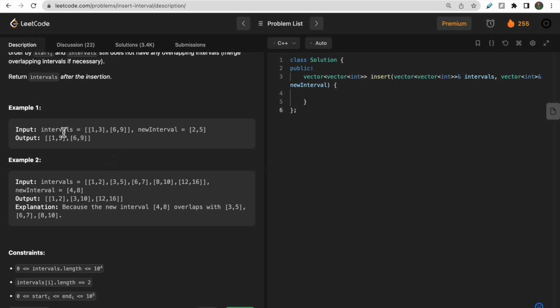So this was our original interval, and we need to insert 2 and 5 here. As you can see, 2 lies in the range 1 to 3 and 5 is greater than 3. So we inserted 1 to 5. It covered the 2 to 5 interval. Now the next interval begins from 6 to 9. This is not overlapping with 1 to 5, so we have no worries.